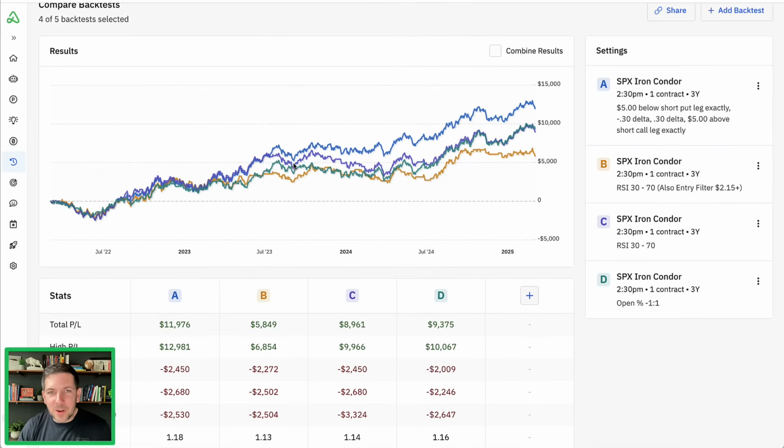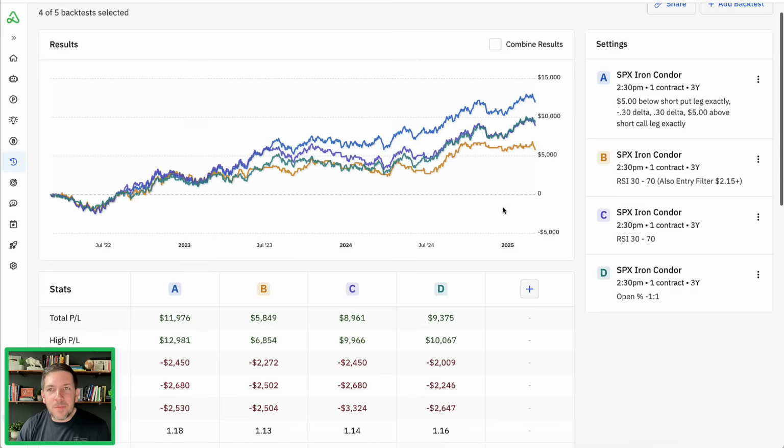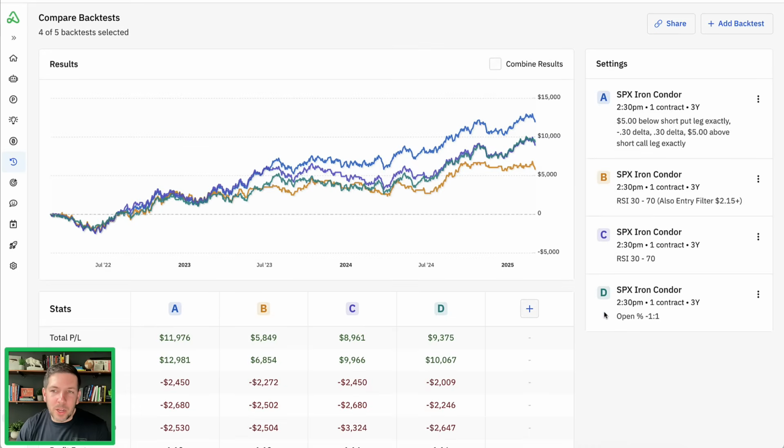You can see they track each other very similarly on the chart also, almost side by side. But if you were given the choice, you'd probably want to go with D versus C, right? So that's what you would do here. So let's add one more variation here just to round this out.